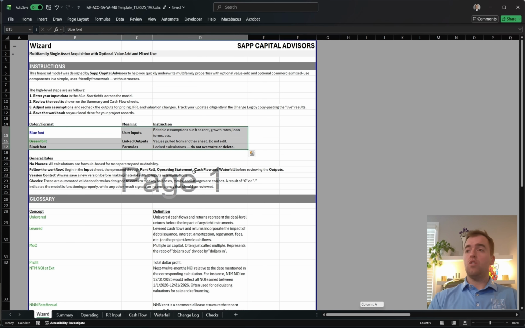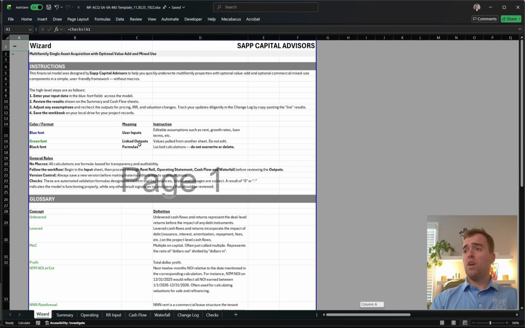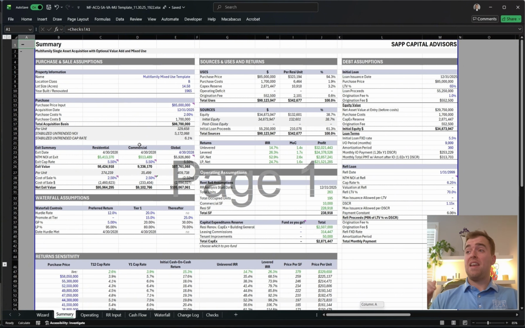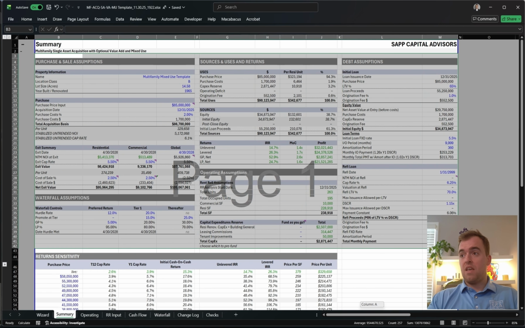But this sheet called Wizard explains these colors and how to read our models. We'll get into that later, but there is a guide in every template that we produce that would walk you through how to change and update the model on your own. And it has explanations of these kinds of conventions. But just so you know, everything blue on this summary sheet is an input that you can change, and then you just refresh the model.